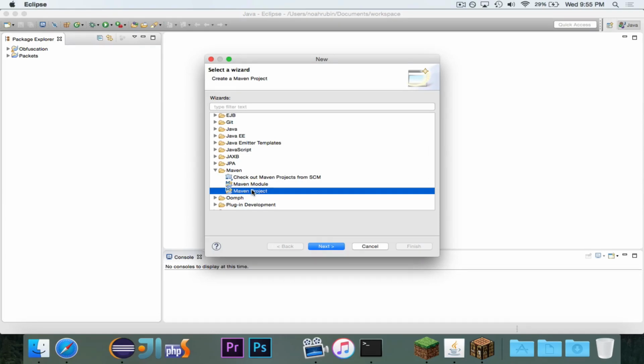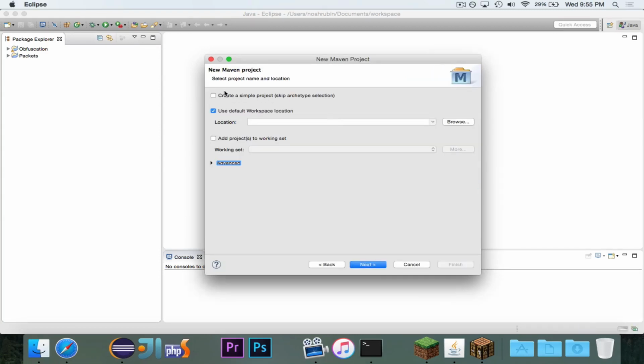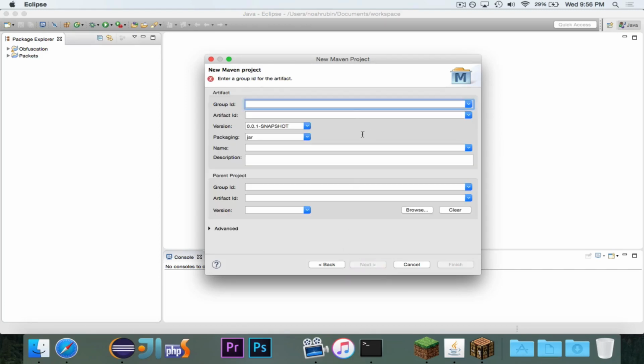Maven is another dependency manager, kind of like Gradle, but this is just going to manage the dependency of Sponge API on here. So hit next, and we want to check create a simple project, skip archetype selection, and use default workspace location. Keep that checked and hit next.